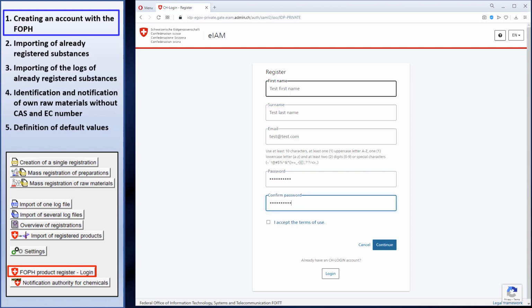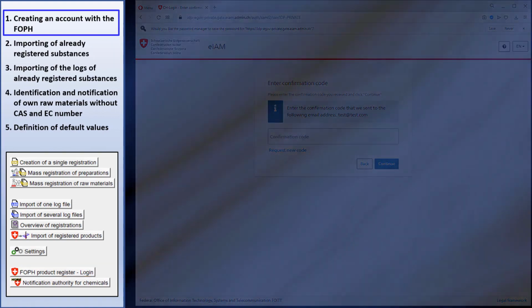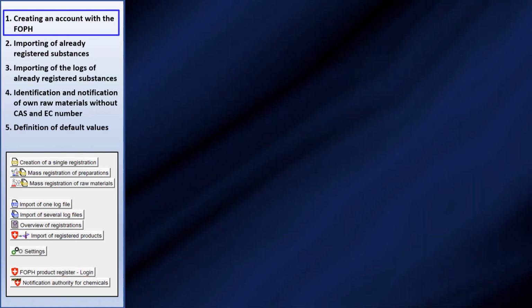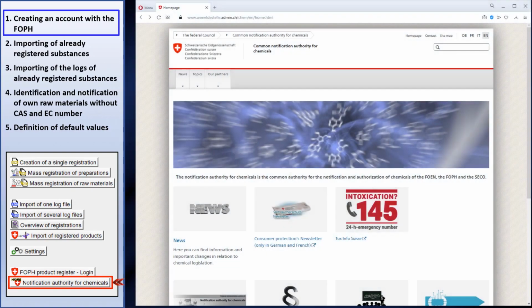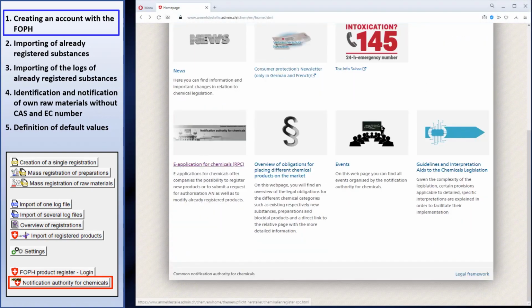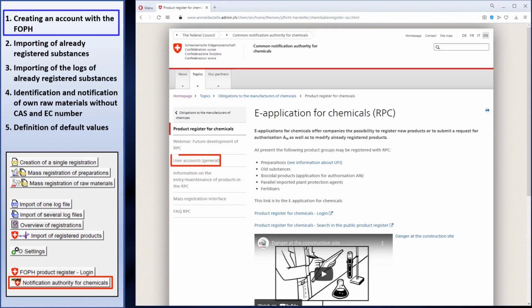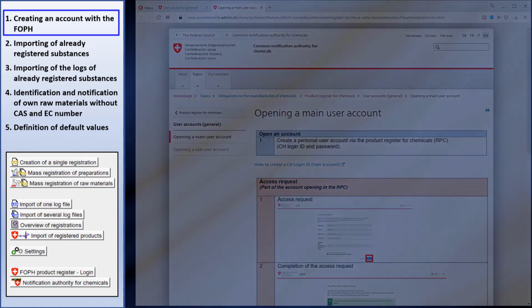You will then receive an email with a confirmation code. A few days later, you will receive further information from the FOPH on how to complete the account. There is also a good PDF document that explains in detail the individual steps to create an account. You can download it from the Notification Authority for Chemicals. To do this, scroll down the web page until you reach the option E-Application for Chemicals, select this option, then User Accounts and then click on the desired menu items.